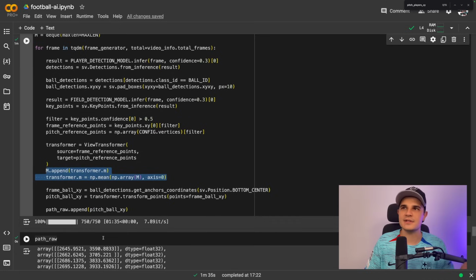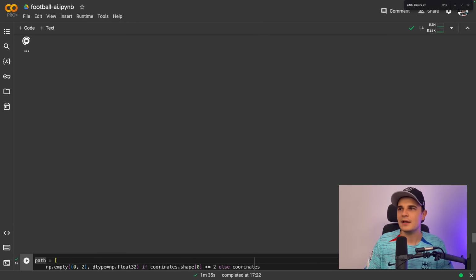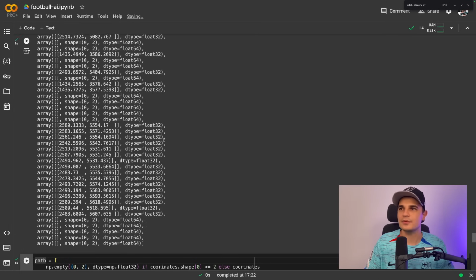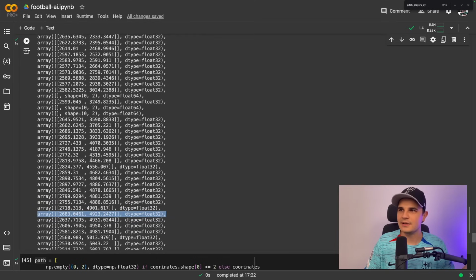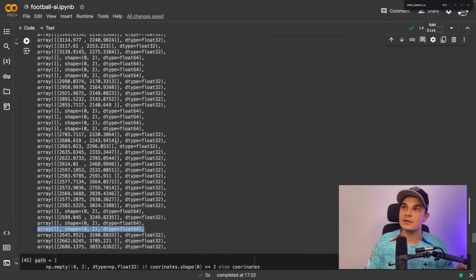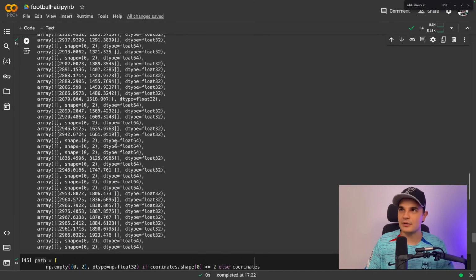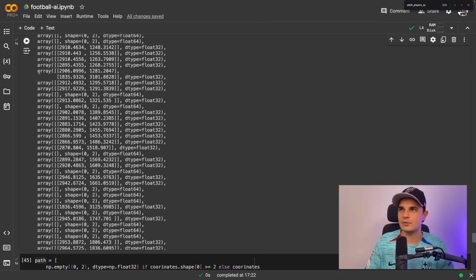And then I just put values that I transformed from one plane to another inside the list. And that list stores coordinates of the ball on the football field. And most of the time, we only have one ball, and that's great. But sometimes we have none. And even better, sometimes, very rarely, but sometimes we have more than one ball.